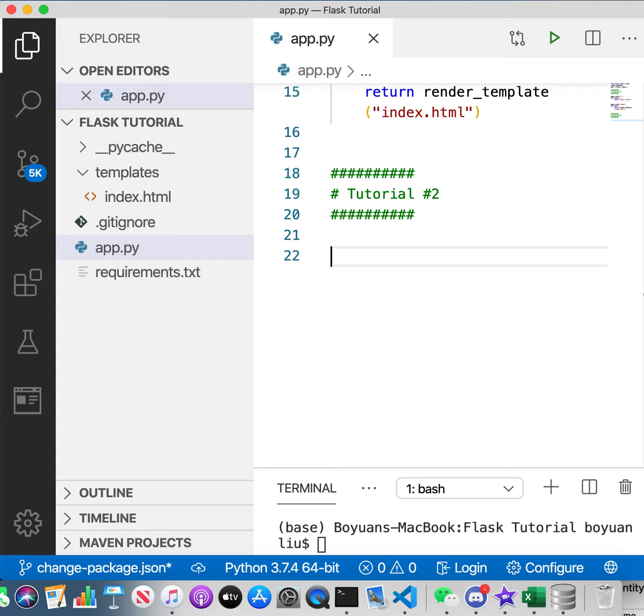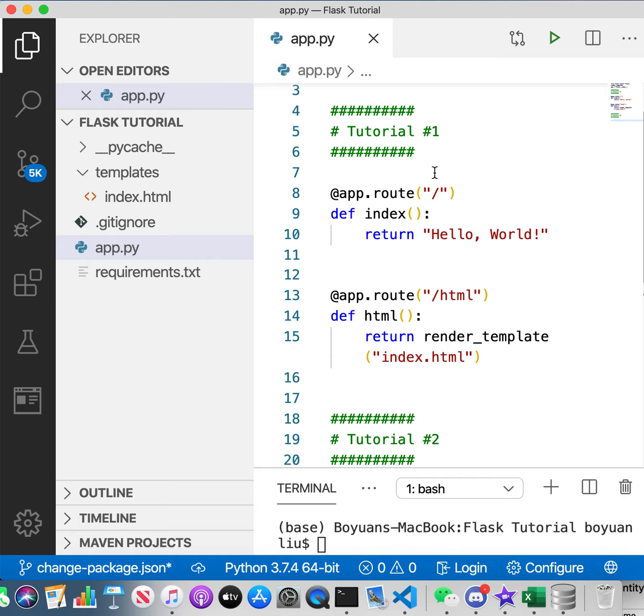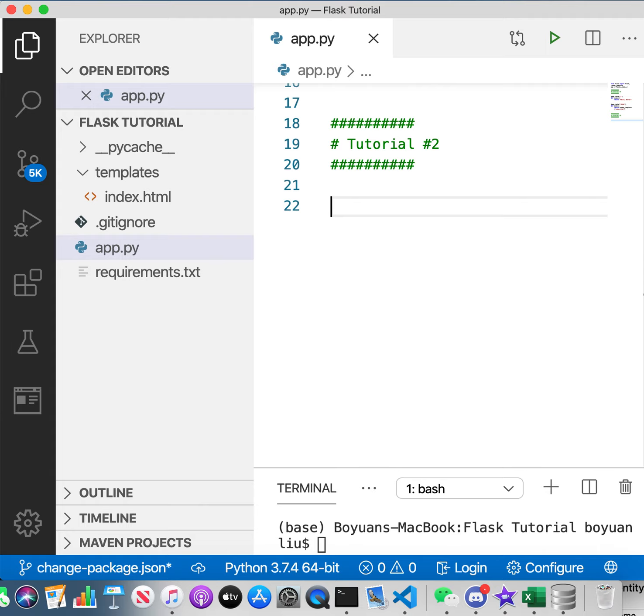So, in the last tutorial, I taught some basic ideas of how to set up a simple Flask web app and how to create a simple route. We actually created two routes, the index route, just a slash, and then the slash HTML route. And today we are going to build on that idea.